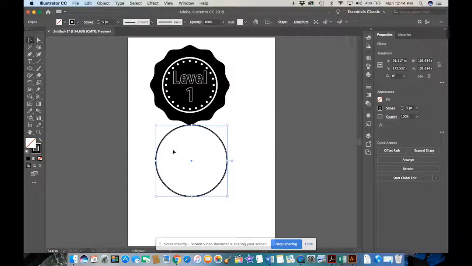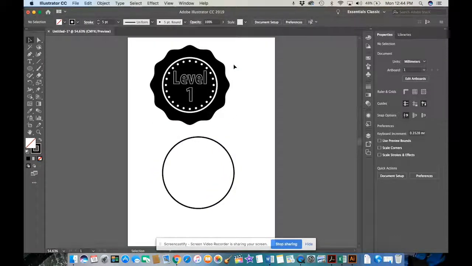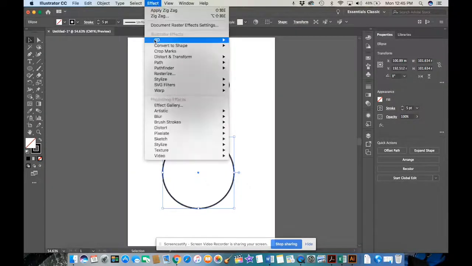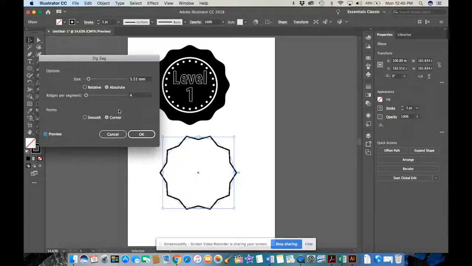I'll go ahead and use my direct selection tool, and we'll select this, and I'm going to give this kind of a ruffled, zigzag edge. So we'll select that and go to Effect, Distort and Transform, and then Zigzag. In order to see this, we'll check the preview box here. I'm going to make mine with a smooth edge. It really depends on how many ridges you want and, of course, the size of each ridge per segment. So I'm going to go with something right around there and hit OK.